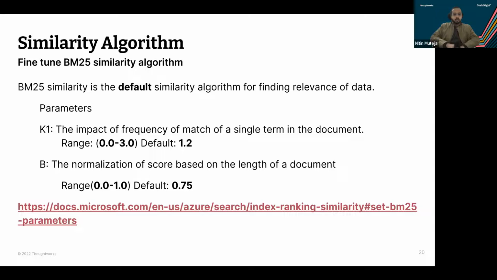Now there is the question of how Microsoft Cognitive Search gets you the data in relevance. It uses a similarity algorithm called BM25. This is a static algorithm that we cannot modify in the Cognitive Search engine. There was another version, Classic, but that has been deprecated and replaced by BM25. But what we can do with this similarity algorithm is fine tune the parameters. The BM25 algorithm provides two parameters, called K1 and B.